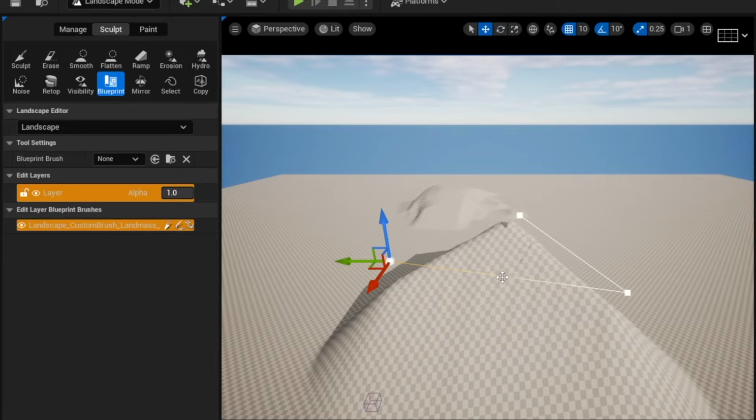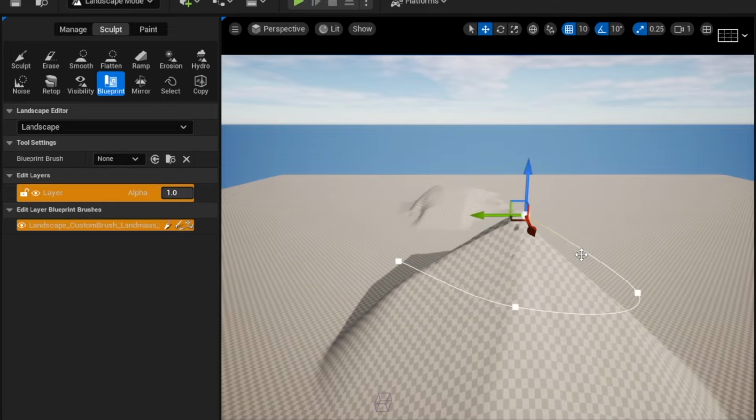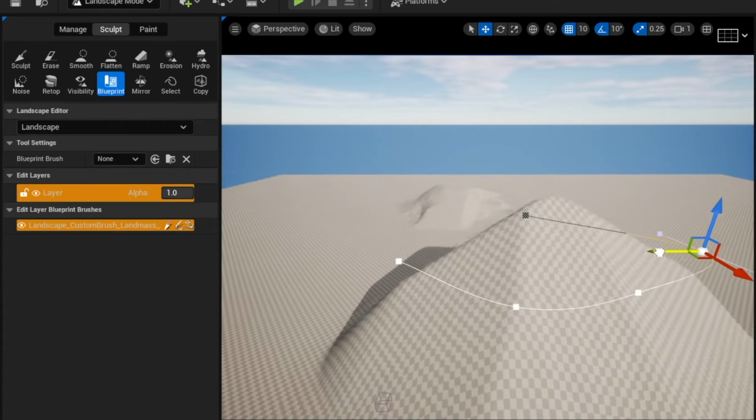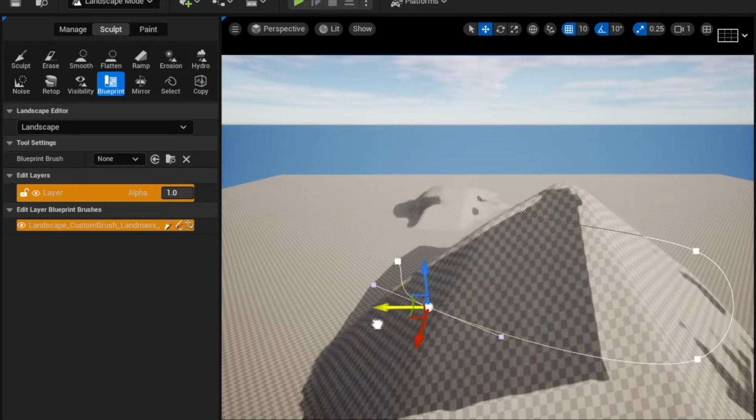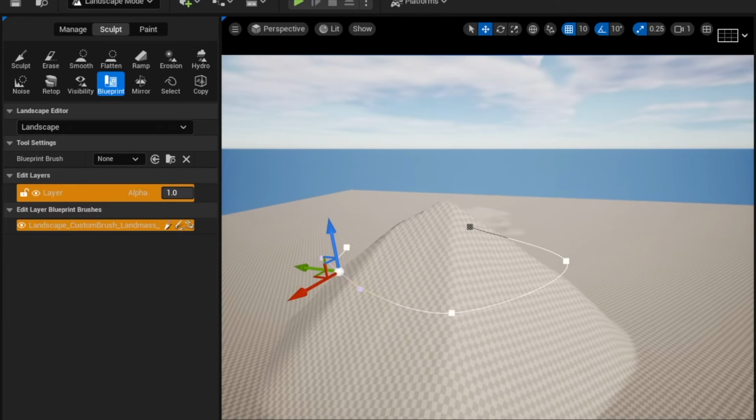To create new points, you can right click and add a spline point right here, or you can just click A. I think there's another hotkey as well. I don't remember what it is, but here you go. You can add more spline points to change the perimeter of this object. So now we're starting to get a mountain, kind of.